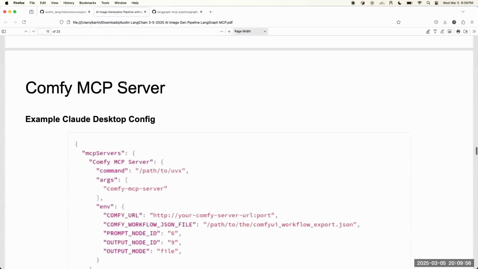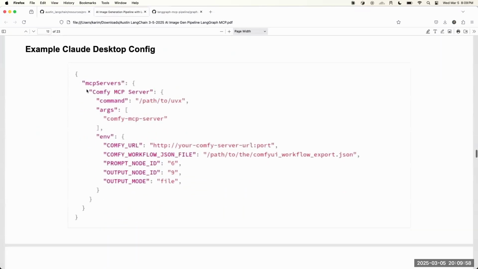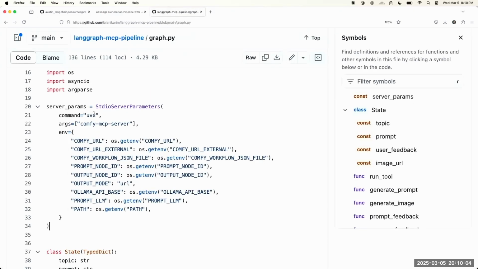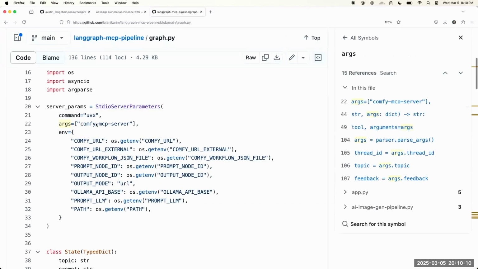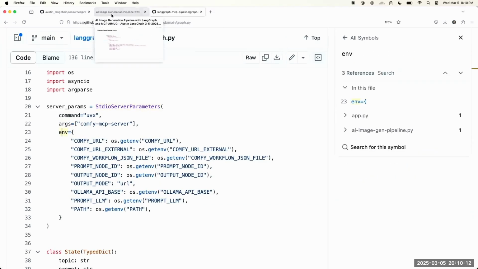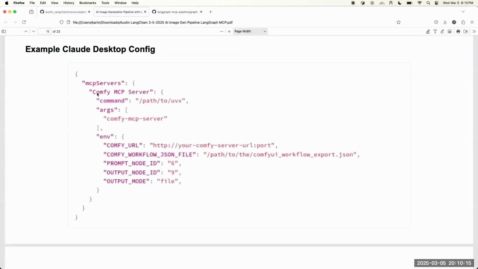Okay, so this is my config. This is similar to, let's go back. For those who've been using Claude Desktop for MCPs, this is what you're familiar with, right? This is just that. This is a Python object with that information. It's the stdio parameters: command, args, environment variables. That's all it is.